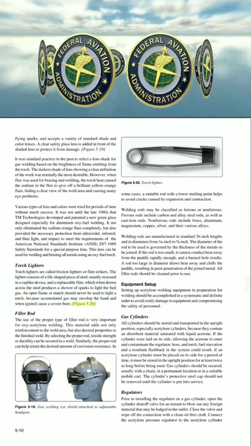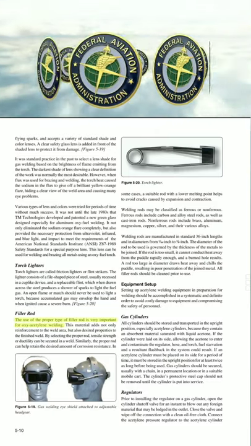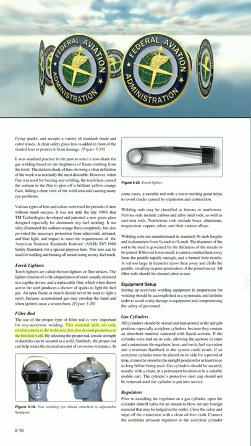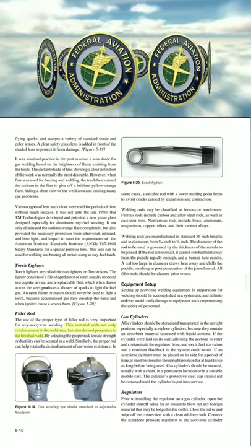Figure 5-20. Filler rod. The use of the proper type of filler rod is very important for oxyacetylene welding. This material adds not only reinforcement to the weld area, but also desired properties to the finished weld.